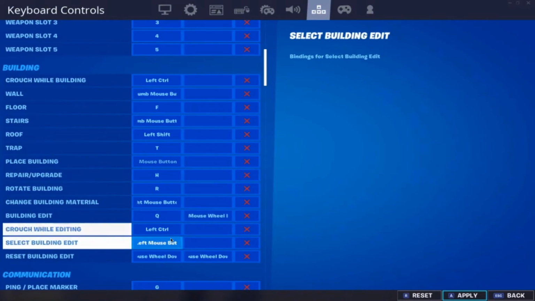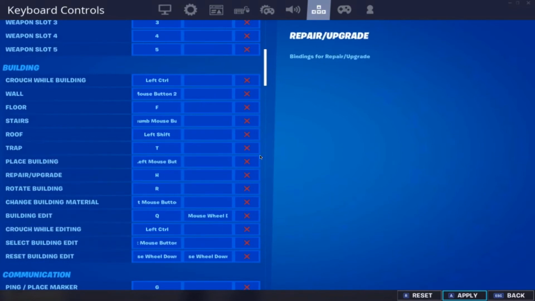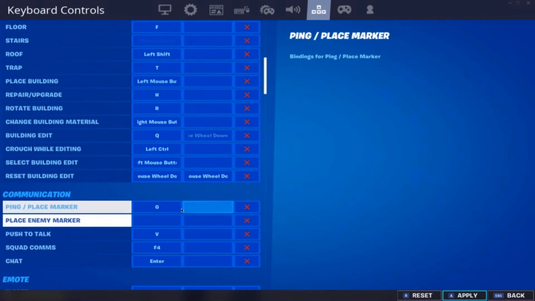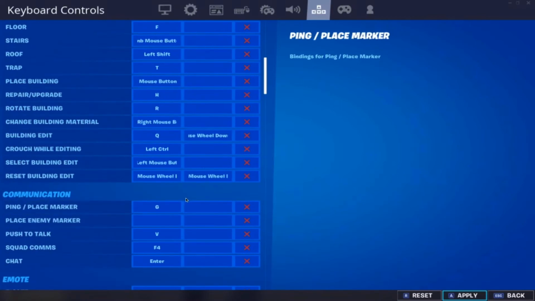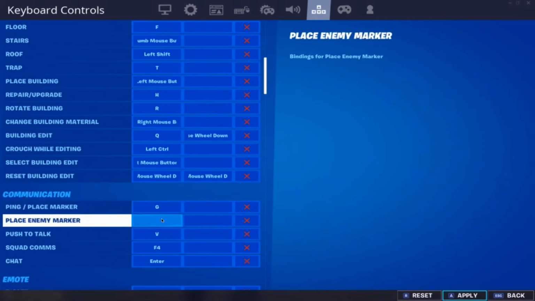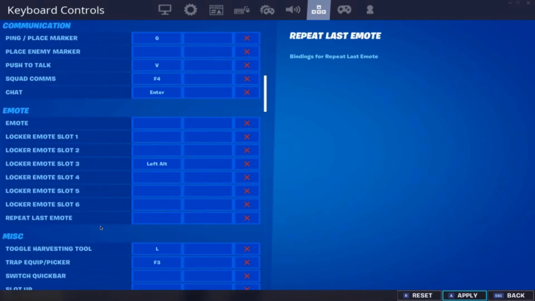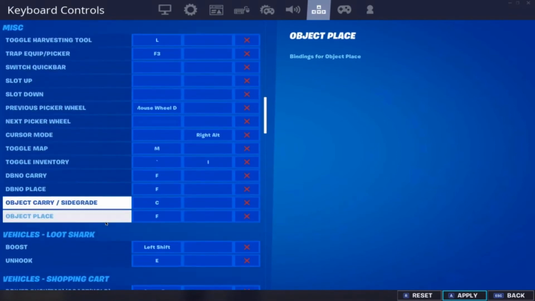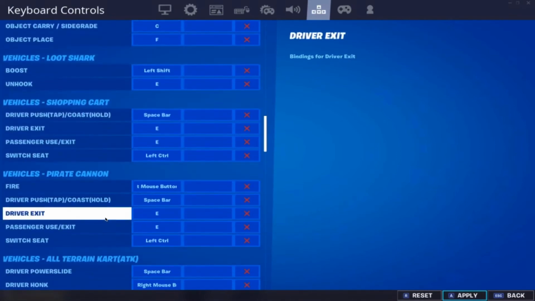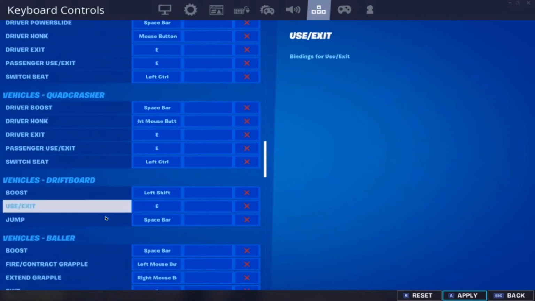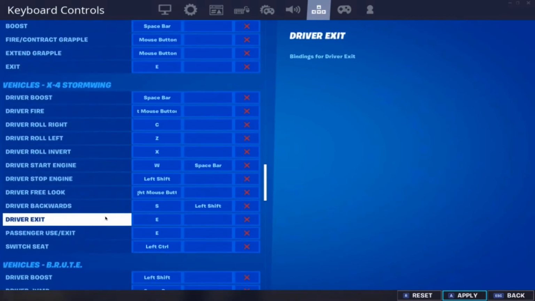Crouch while editing is left control. Select building edit is left mouse button. And that's just to go through your edits. Reset, we just talked about that. C is to ping or to place the marker. G is to ping or place the marker. Place enemy marker, I just double tap this one. You don't have to worry about this one. And then push to talk is these, and the rest I really didn't change at all. So you guys can pause the video at any time and go through any of these. You can also rewatch the video if you do like it. And that is almost pretty much it.